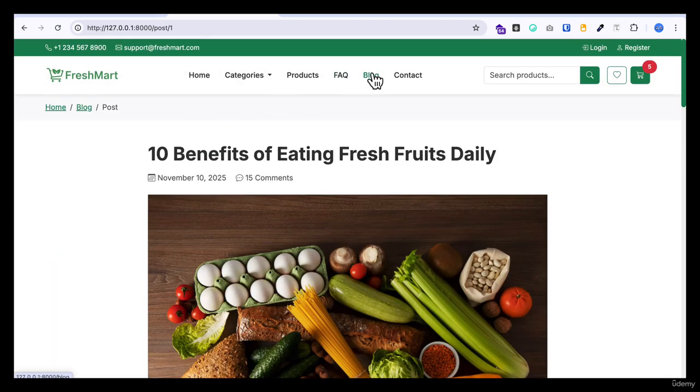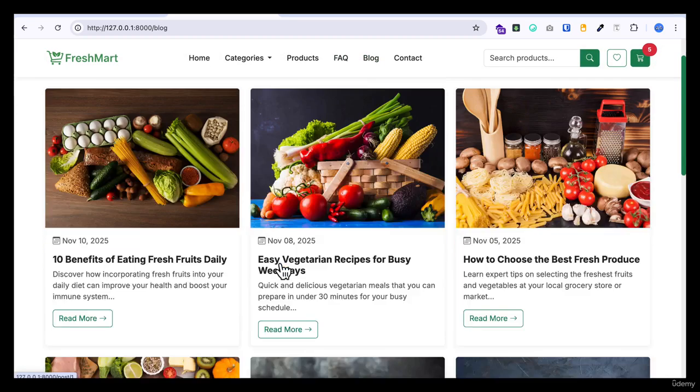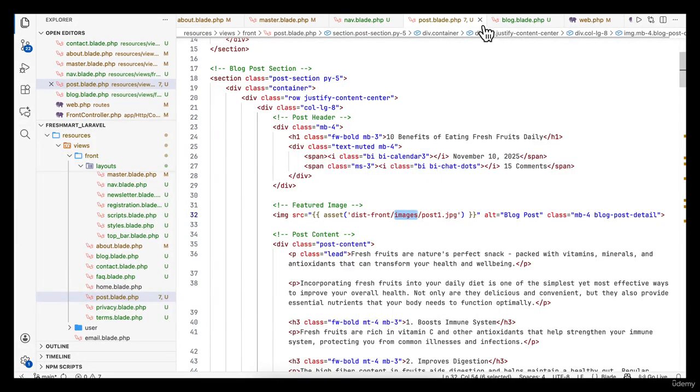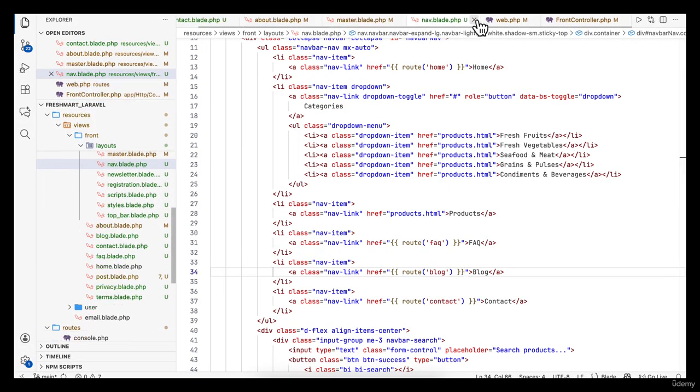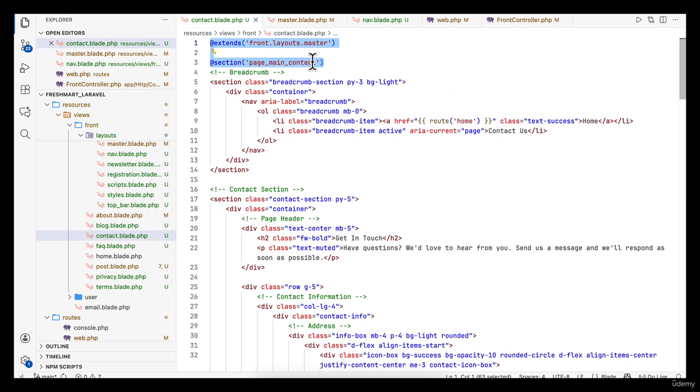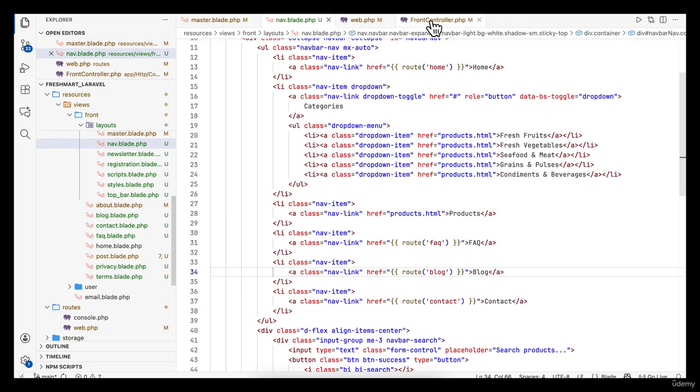So the blog page is coming without any issue, also the post page. So blog and post, these two items are done. So I am going to close these things. Already done, so I am going to close this. Now the next one, I already have worked with the items with this.